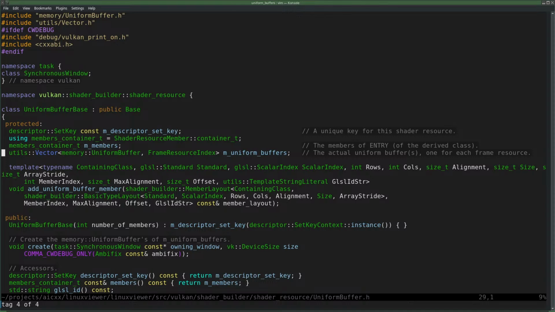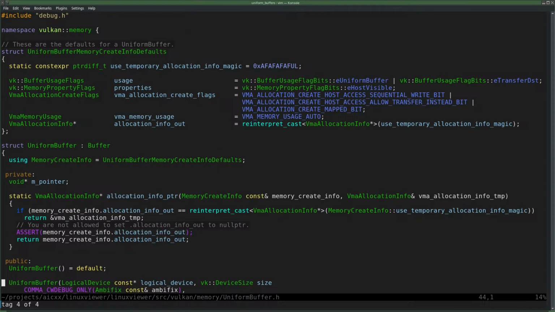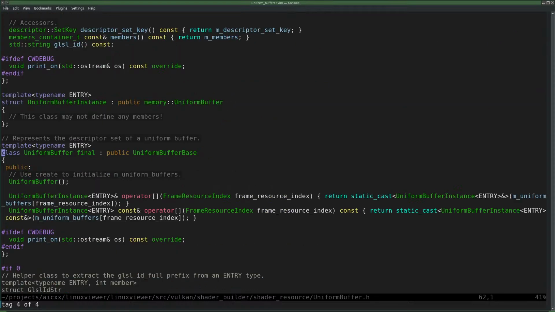So okay, if we want to understand what we're doing here, the uniform buffer base here wraps basically pointers to the uniform buffer memory that we can write. That would then basically be a pointer that points to a struct, right? The struct points to a top position struct and a left position struct and a bottom position struct. So I can just cast it, or it's being cast for me, of course, by this template class here. You can see that as well. Good template.